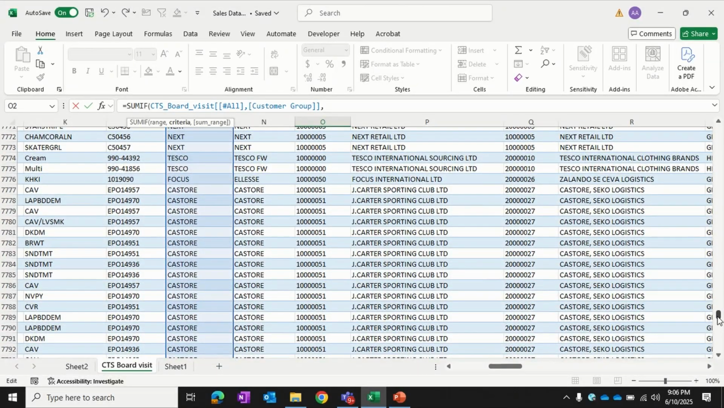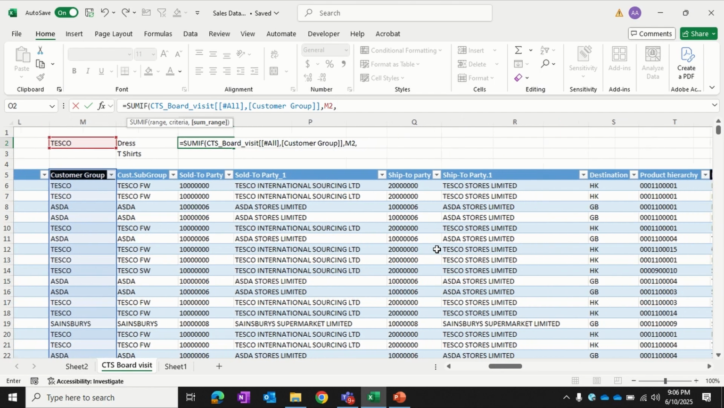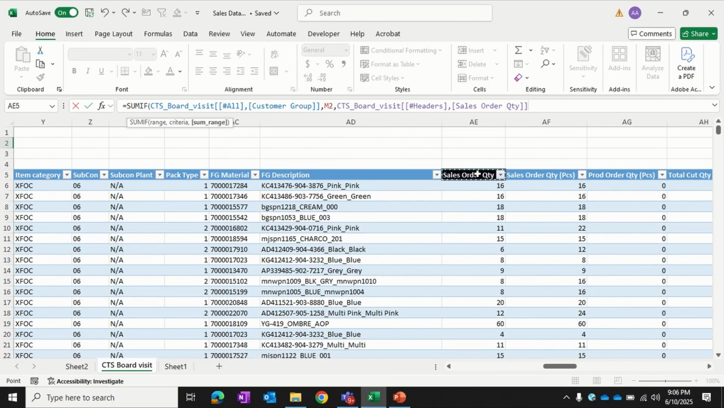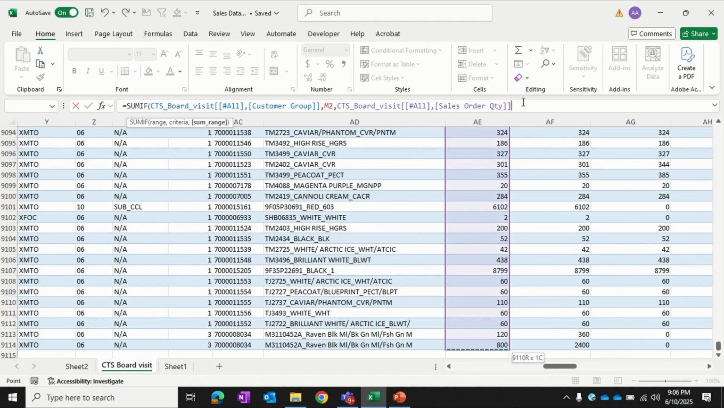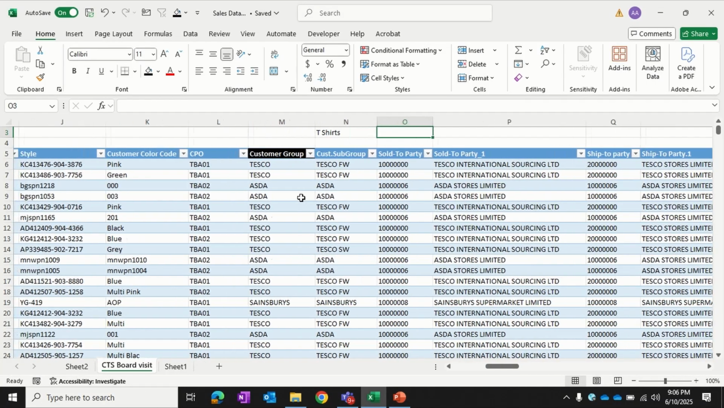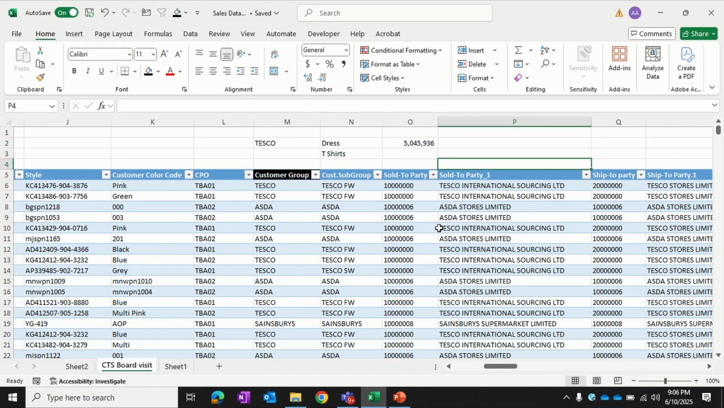It's a huge table, so I am coming up, picking the criteria, and comma. Now I am going into the sum range. What I am going to do is select that, close the brackets. Let's see what happens. See, I got my number here. It's a big number, 5 million pieces.